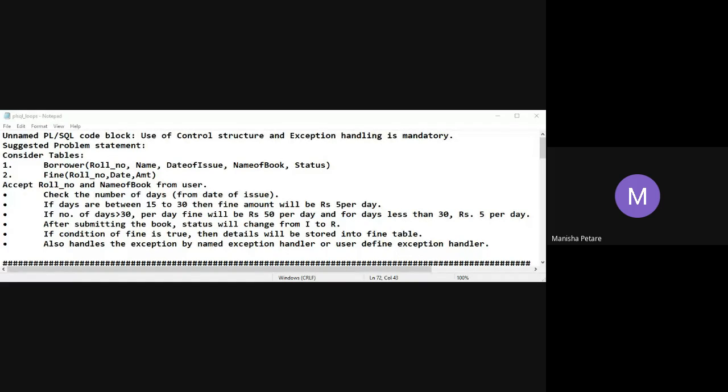Is this much clear? Are you all clear with the problem statement? Yes or no? Or is there any query? Okay. Now I'll switch to the SQL live window, where we'll execute this code.